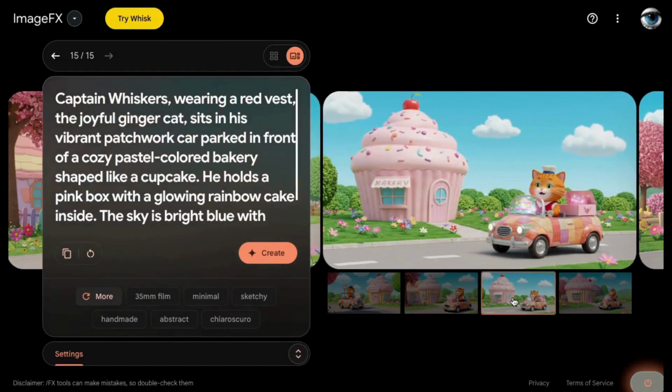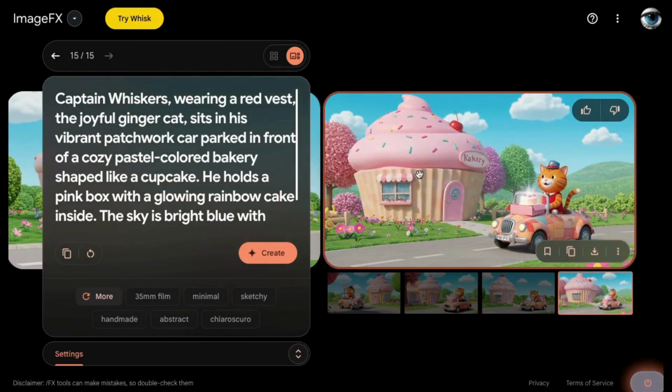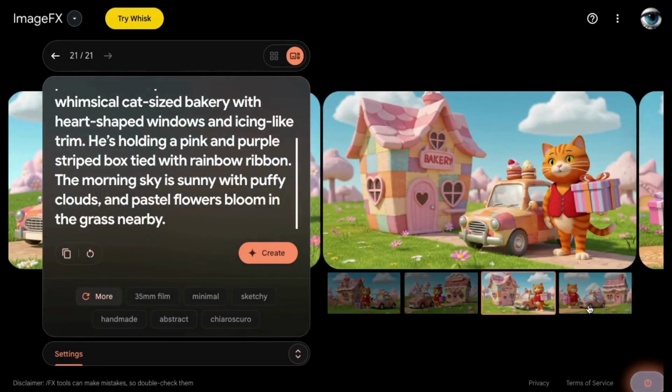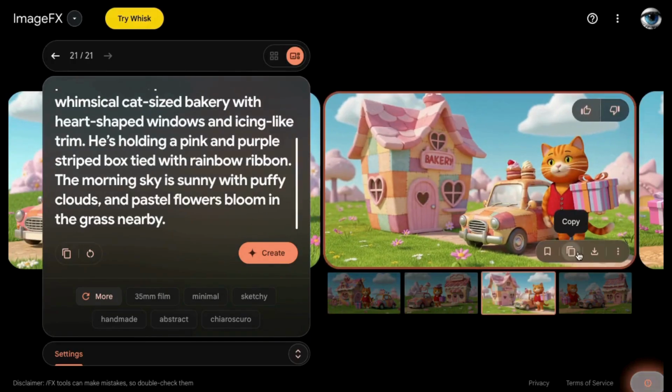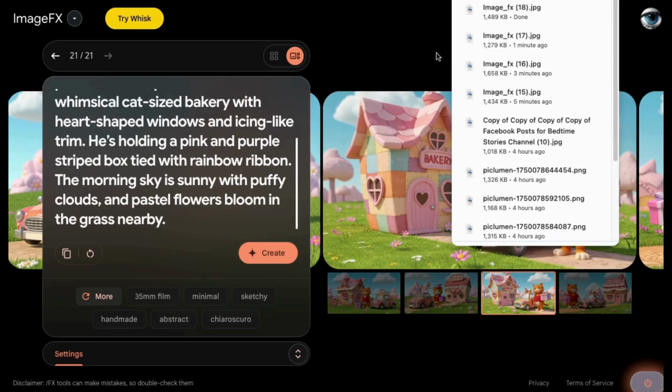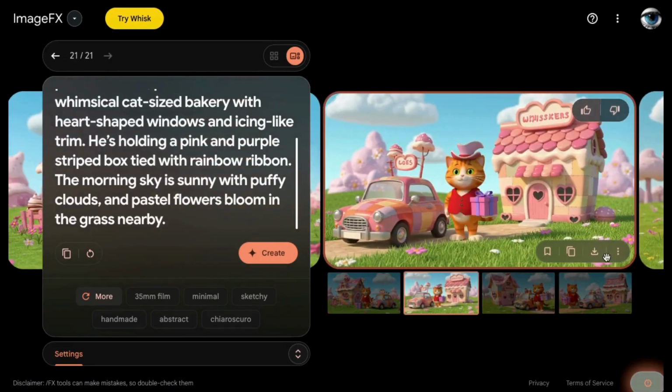So go through this same process to make images for each of your scenes. These are really cute. I think I'll choose this one. To download it, all you have to do is click right here. Okay, and that's how you use ImageFX. Then once you've got all your images ready, it's time to go to the next step.